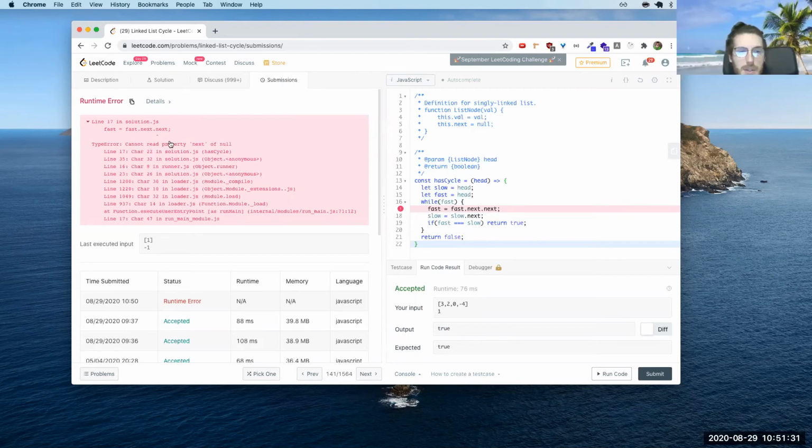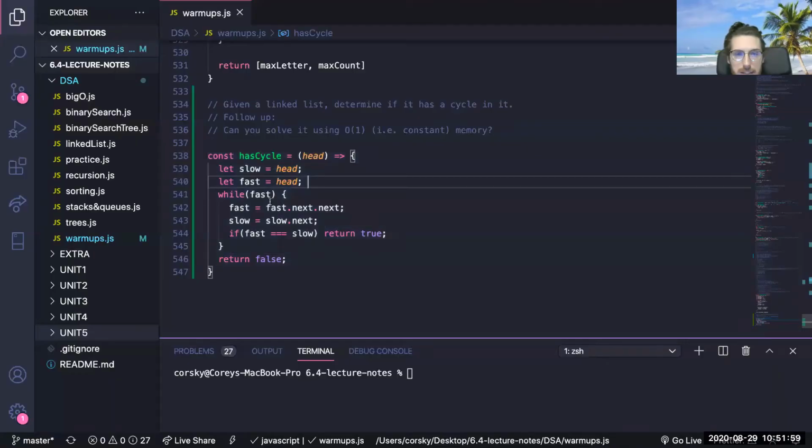So we cannot read the property next of null. That means we're trying to call next when this value, fast.next, already equals null, because we're just checking for fast. So if we have fast, this could be the last link in the list, and then we call fast.next and we have null, and then we call next on null, it's gonna throw an error. So like Henry and Marvin are saying, we gotta check for the next thing as well.